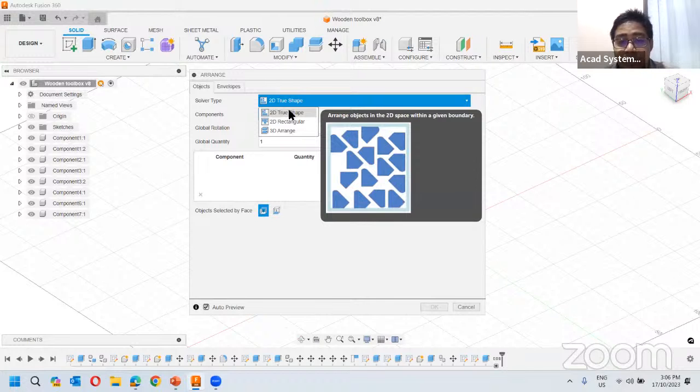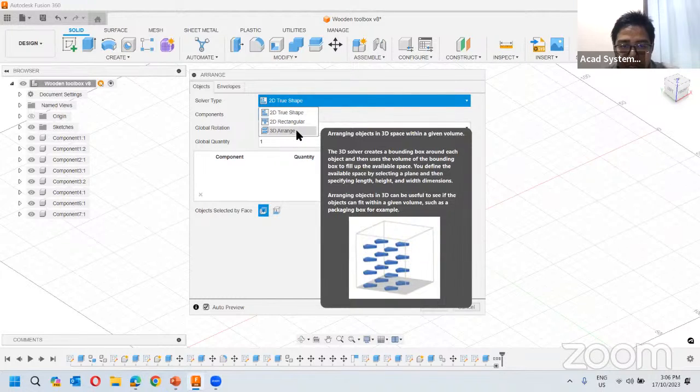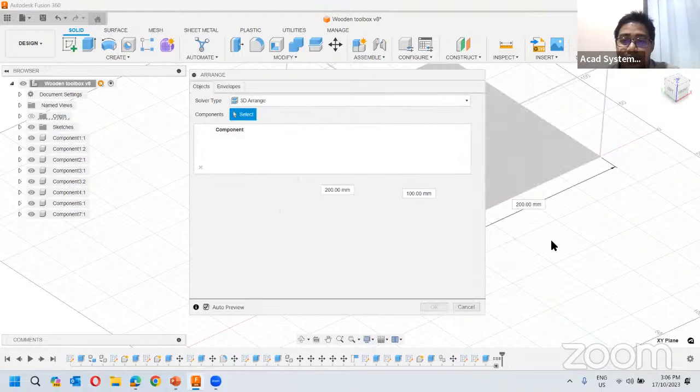Maybe that particular shape is not able to turn, then you can use 2D rectangle instead. Basically the same tools, but it's fixing the axis or the angles of the patterns. And the third one, we also have the 3D arrange. Not only can you do it for the 2D area, you can also arrange for the 3D area as well.